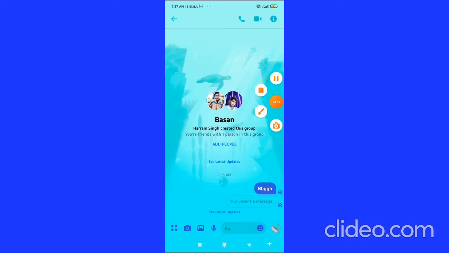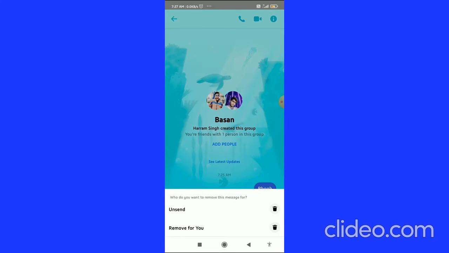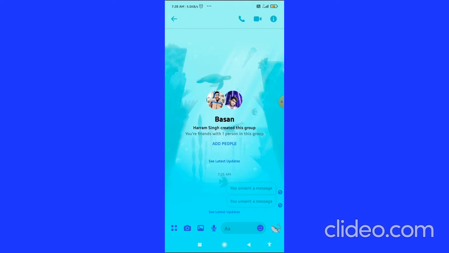So you have to firstly long hold any of the messages that you want to remove. Click on the remove button in the bottom, and then it says unsend, and then click on the trash button with the unsend, and then the message is unsent.